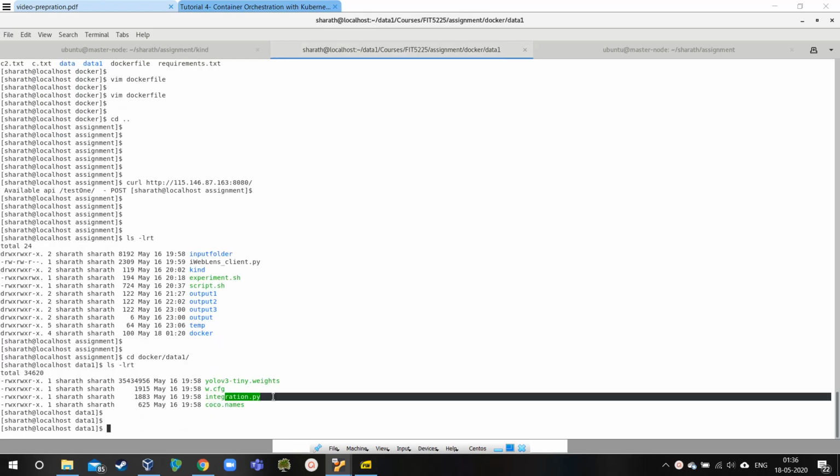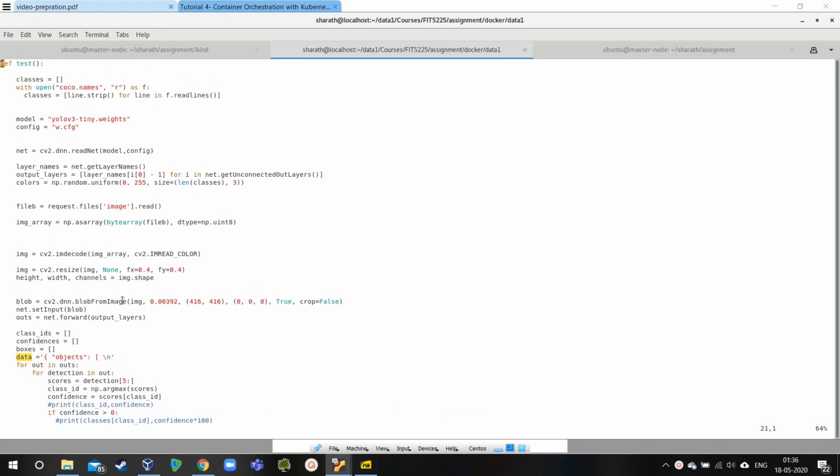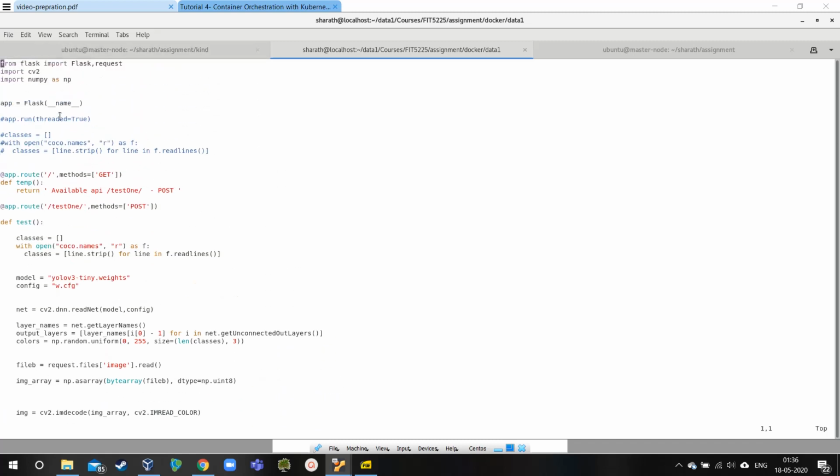The file I'm running, that's the program, is integration.py. This is running on a Flask server. I have got two methods here: a slash, the default method, which is of type GET, and the other method is a POST method with API /test1. The first method is used to describe what APIs are available with this service. So I've listed /test1 of type POST as the response for this.